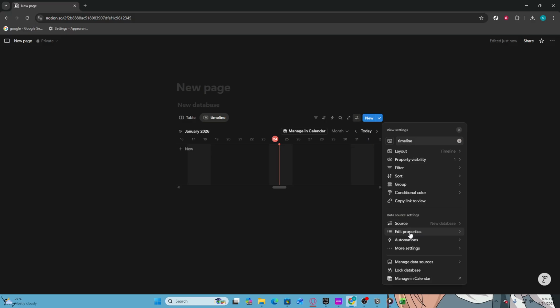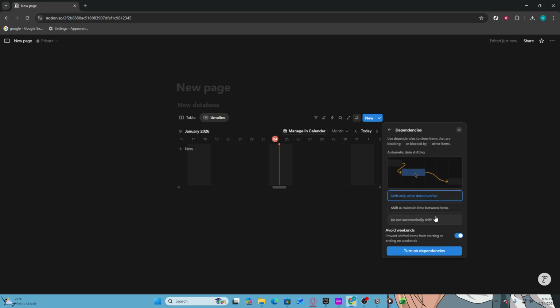Next, navigate to More Settings within the timeline view. Click on this option to access additional configuration settings for your timeline. This section allows you to customize how dependencies are managed within your project. Click on Dependencies to enable dependency management features. This step is crucial for establishing relationships between tasks in your timeline.